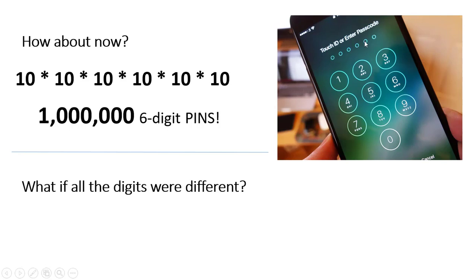You've got 6 numbers you have to pick. Let's say you're creating a brand new pin, and you have to pick the first digit first. Well, there's 10 digits you can pick from, which is great. Now it's time to pick digit number 2. Digit number 2 has to be different than digit number 1, which means you only have 9 choices for digit number 2 if all the digits are going to be different. And when you get to digit number 3, it can't be the same as digit number 1 or digit number 2. So now you only have 8 choices left.